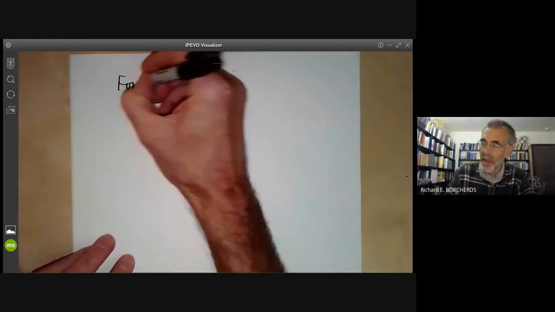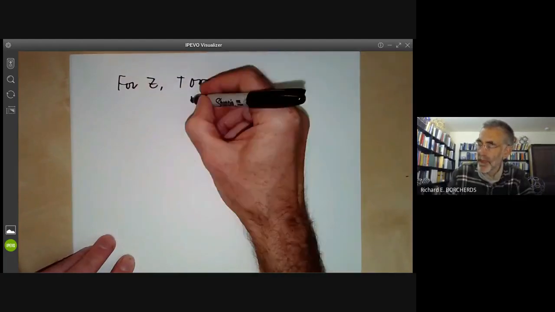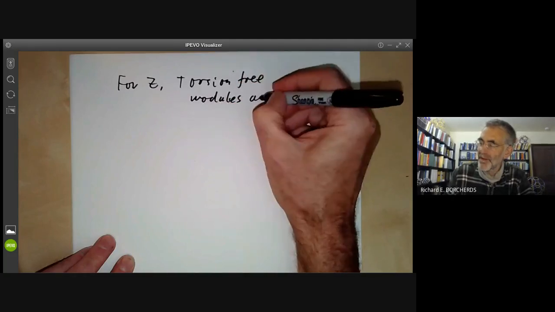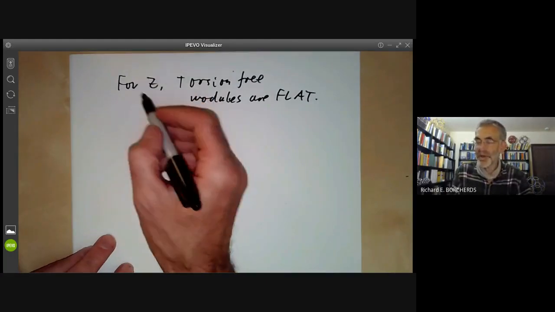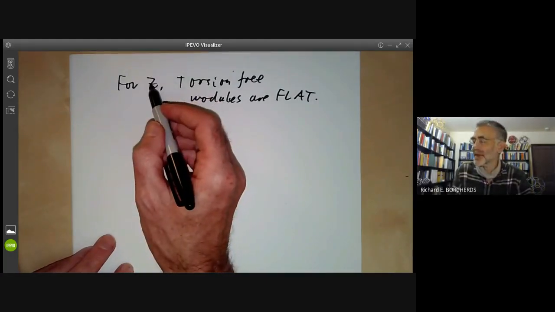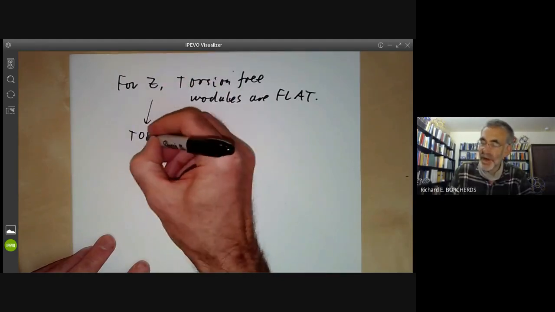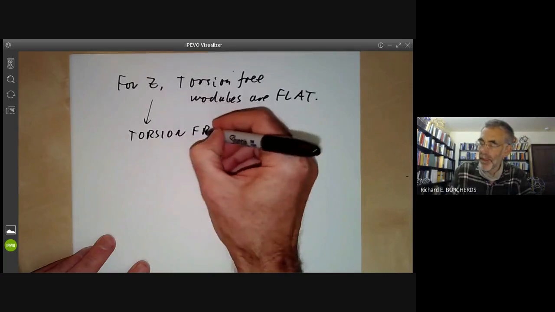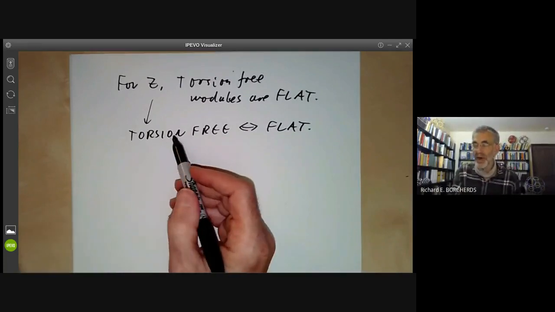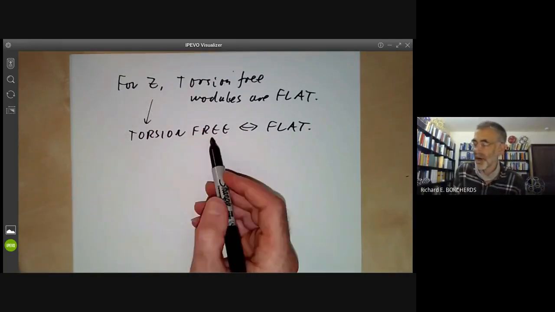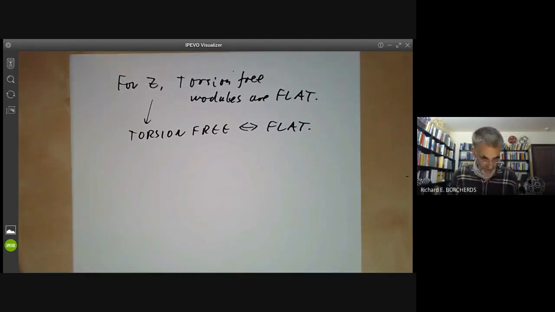So for Z, torsion free modules are flat. And I may or may not prove this later. This is actually true for all principal ideal domains and also for some slightly more general rings. So for Z, torsion free is just the same as flatness. In particular, for finitely generated modules over Z, flat modules are just the same as free modules, because those are the same as torsion-free modules.